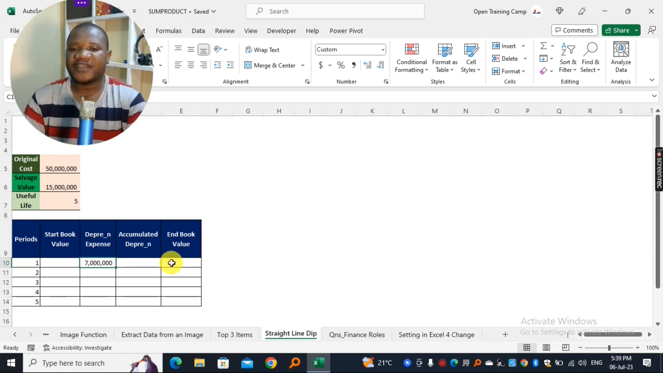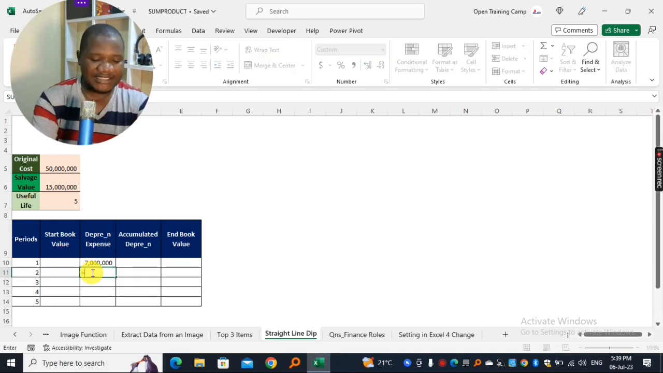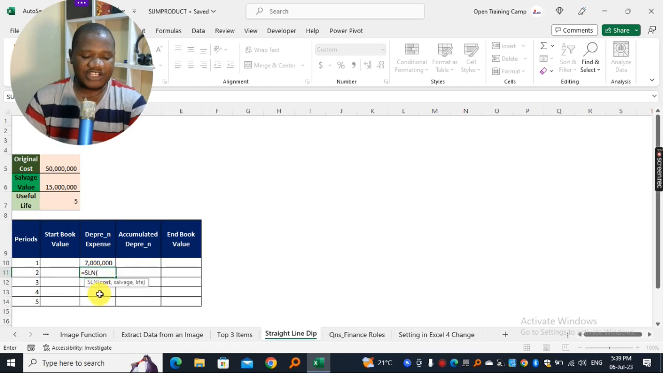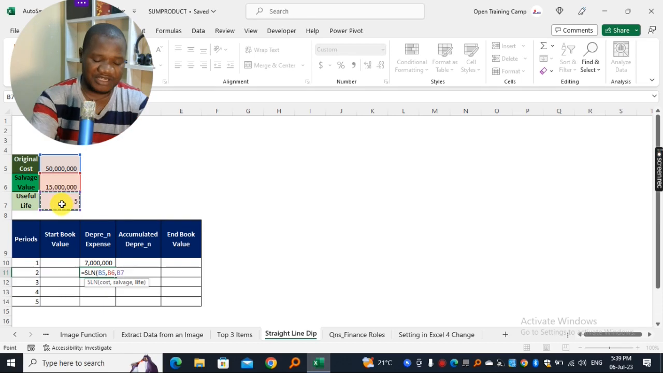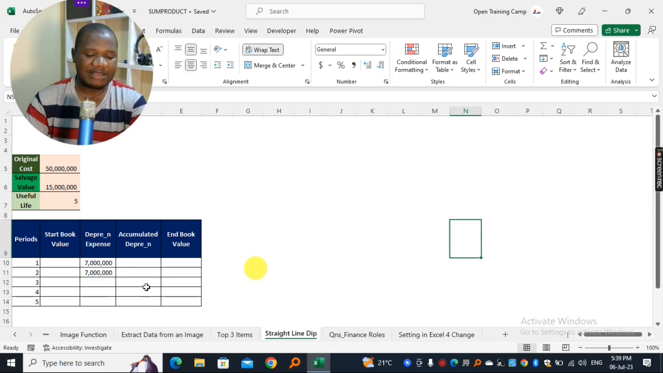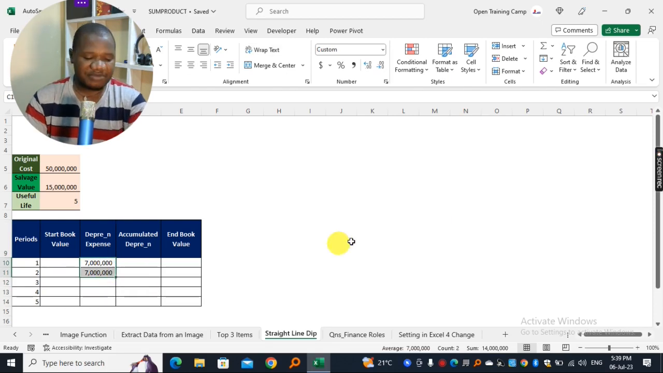We can also calculate this value using the SLN function. So I'll come here and say equals SLN. This is the straight line function in Excel. It requires that you give the cost, comma, the salvage, which is right here, comma, and the useful life that has been given. Close off the SLN function, and hit enter key on the keyboard. This similarly gives us the same depreciation expense.